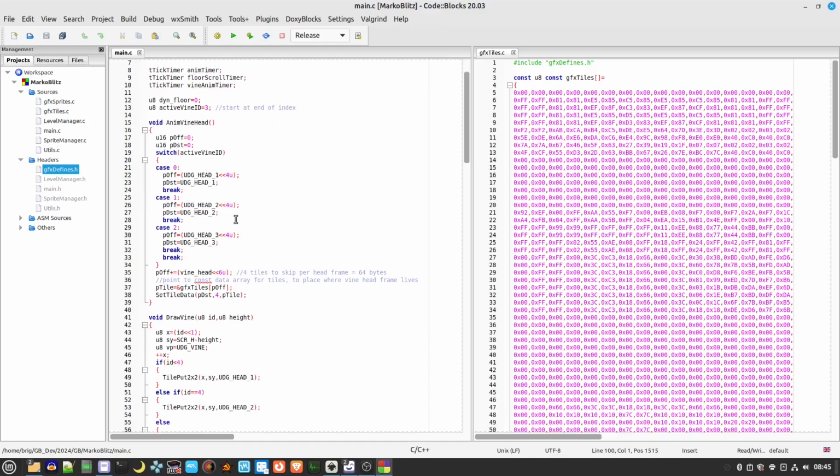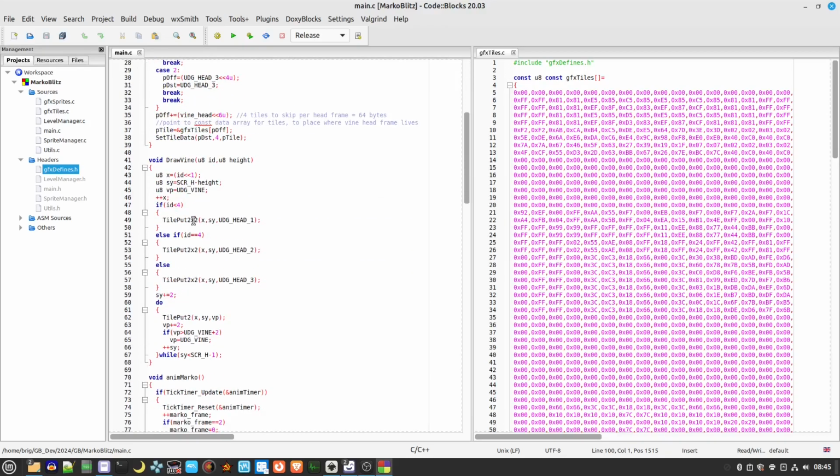So to animate the vine heads, first we draw them. This just sets up the drawing part here. They're only actually drawn once. So when you draw these tiles onto the screen, you don't need to touch them again. When you stream new data into tile memory, it automatically updates those tiles on the screen with the new graphics.